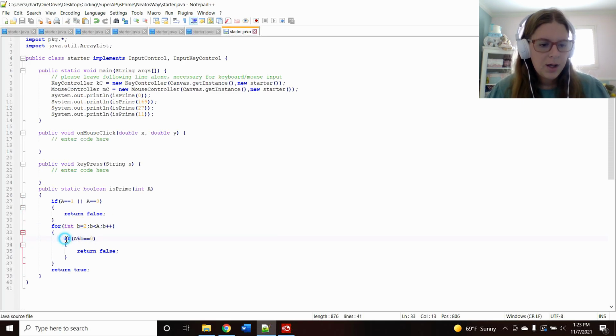So if a modulo b equals 0, what this means is if we divide a by b and there's no remainder, which means we got whole numbers, which means the number can't be prime, because if it was prime, the only factors it has are 1, which we've excluded, and itself, which we don't go to a. We say less than a, so we go to the one before a and stop.